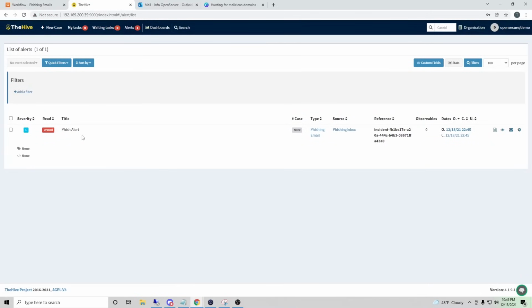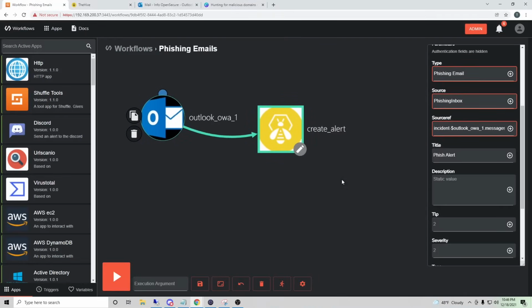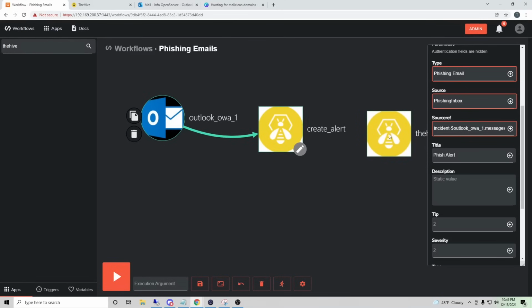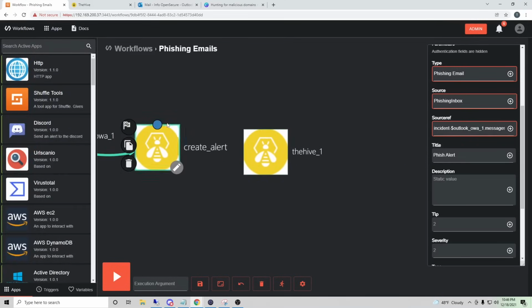And then if I come into alerts here, you'll see our fish alert just came in. And here you can see the type that we set to phishing email, the source we set to phishing inbox, and then here you can see our source reference that we specified, incident dash and then the email ID that Microsoft sent back to us. And all right, let's go ahead and now update this case with a little more information here. So I'm going to add another Hive node, and I will go ahead and connect these two guys.